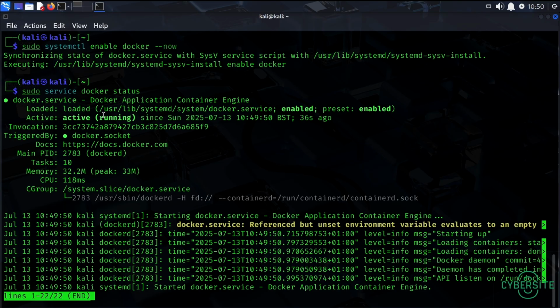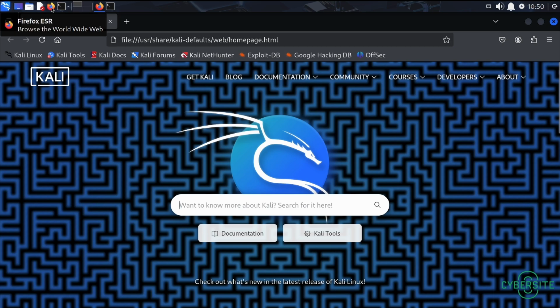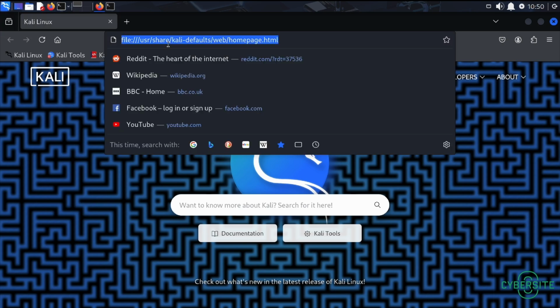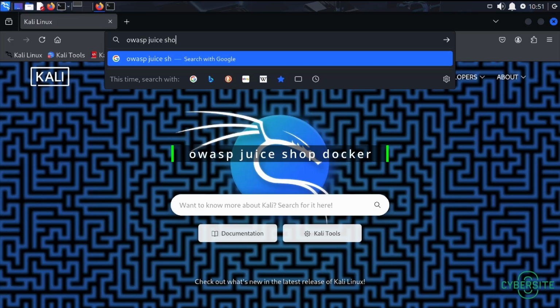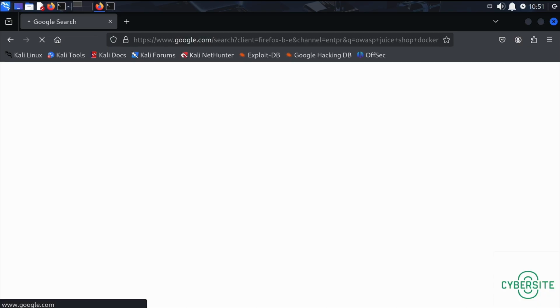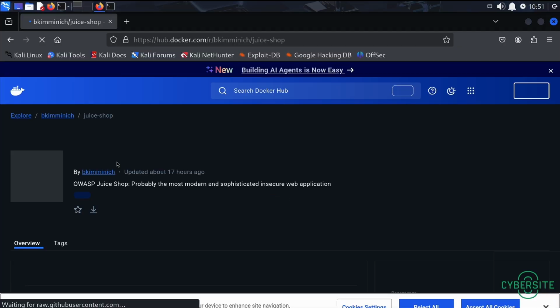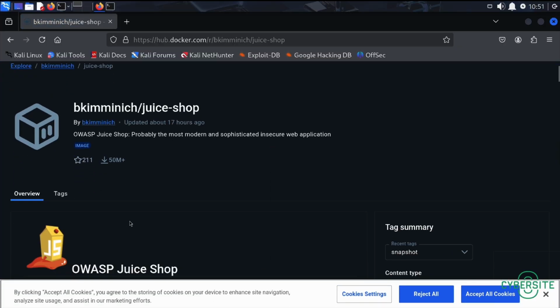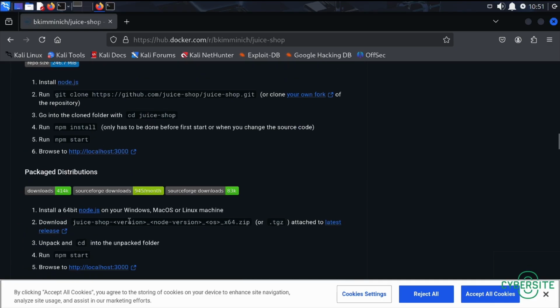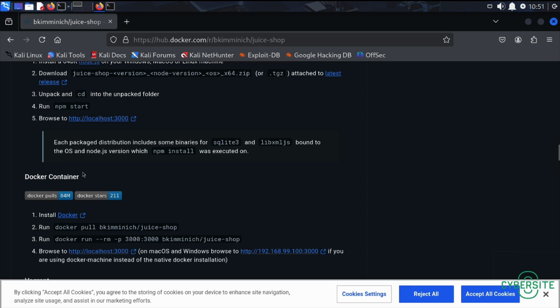Now, the next thing we need to do is pull an OWASP Juice Shop image from a Docker registry and run it on this Kali Linux virtual machine. So to do that, let's go to Firefox and in the search bar, type OWASP Juice Shop Docker. Okay, you can click on this first website, which says Bkimminich Juice Shop Docker image. Now scroll down. Here under this heading, Docker container, you can see commands to pull and run OWASP Juice Shop. So now let's copy these commands and execute them in the command terminal.